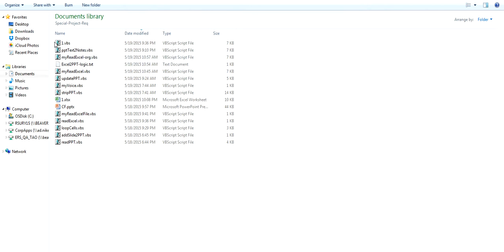Welcome to the VB script components, where we are currently going to see how VB script can be leveraged to convert data or migrate data from Excel to PowerPoint, where I have data that needs to be replicated in templates which are maintained in PowerPoint.